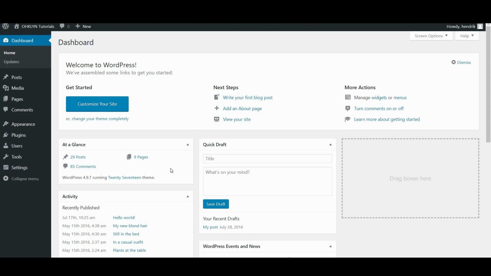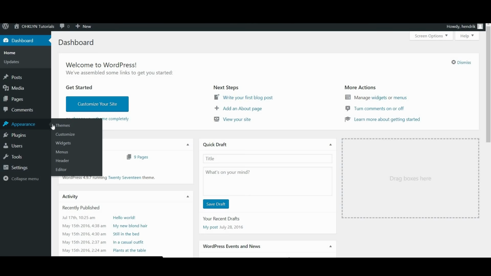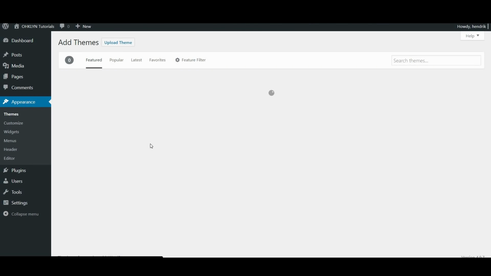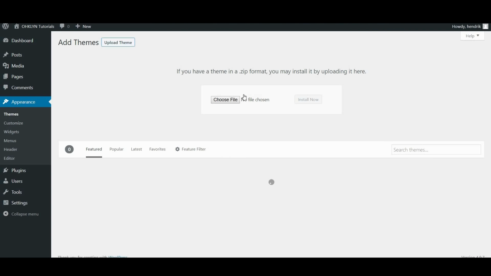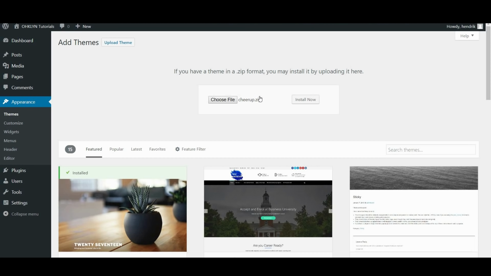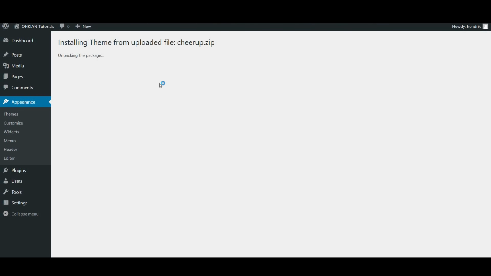To upload and install our WordPress theme, from your WordPress dashboard, hover over Appearance in the admin menu on the left and select Themes. From here, select Add New. Then click Upload Theme. Select Choose File. Navigate to the .zip file you downloaded earlier and select Open. In our case, it's the cheerup.zip file. If you're using a different theme, find the theme.zip file. Click Install Now. This will start the process to upload and install the WordPress theme. Give it a moment to finish.